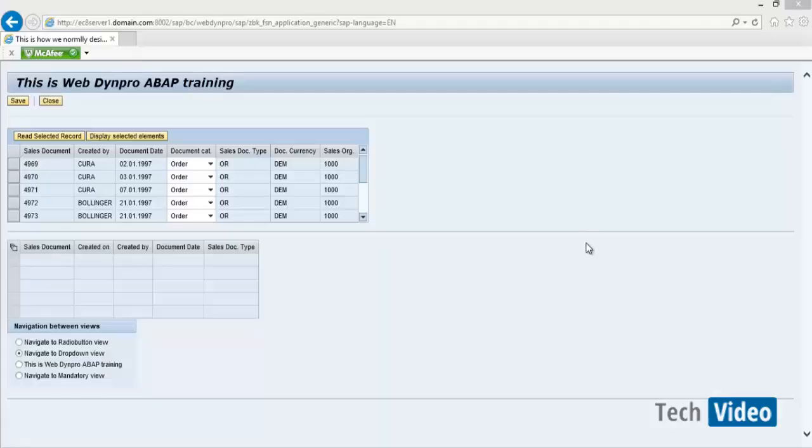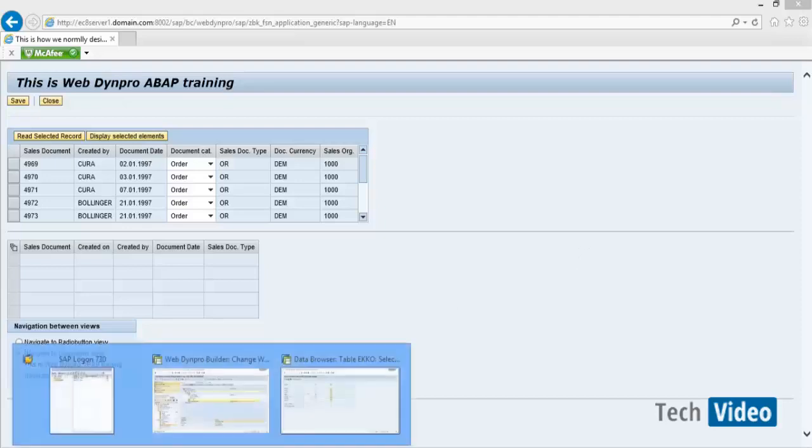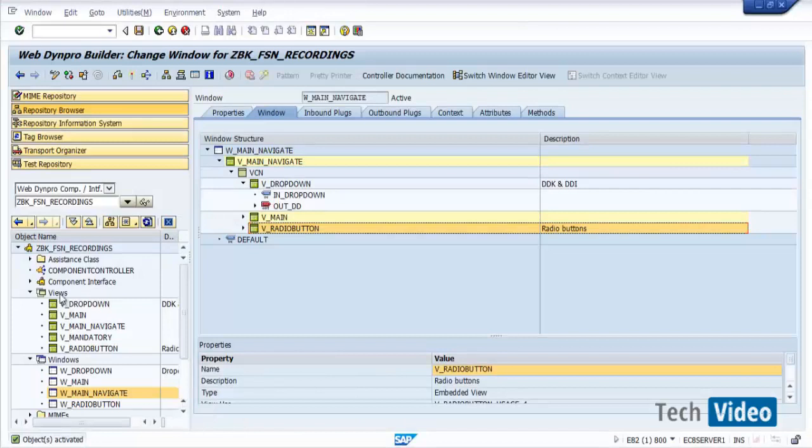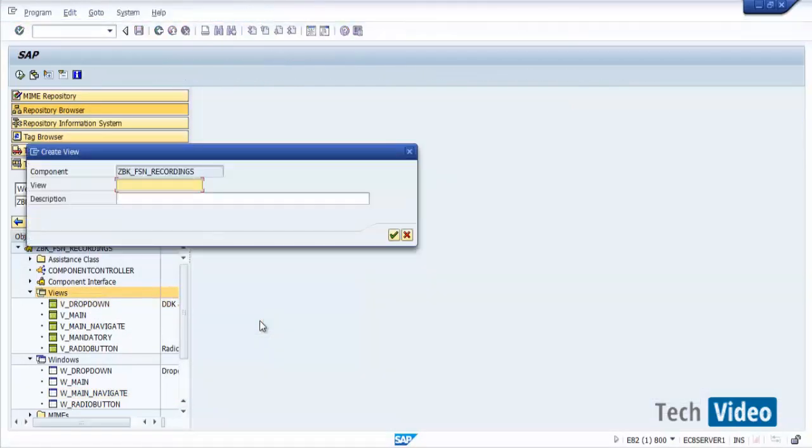In this session we are going to see how extensively we can use the view container UI element in TabStrip. Okay, let me go to the SCAT transaction code and let me create another view, V underscore TabStrip UI element.